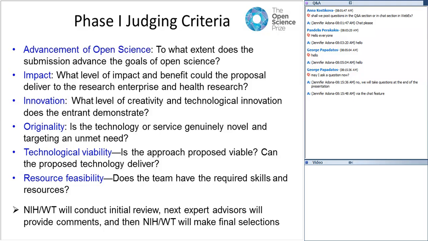The process for the review will occur as such: first, NIH and the Wellcome Trust will conduct an initial review to see whether the applications are eligible. Next, a panel of expert advisors will provide comments on the technical merits and the feasibility of the various proposed solutions. And then NIH will make the final selection of the 6 finalist winners for phase one.